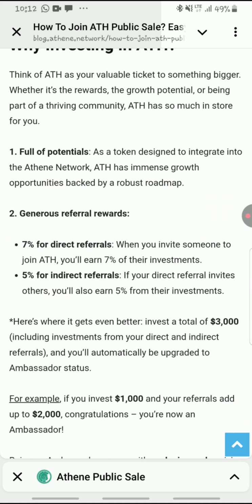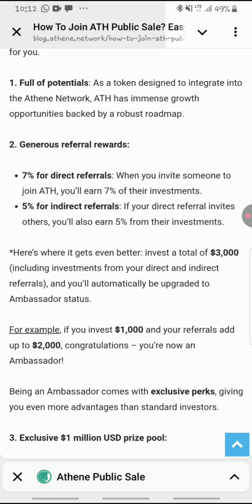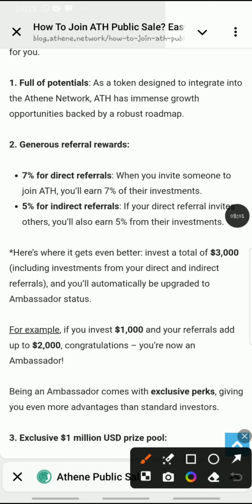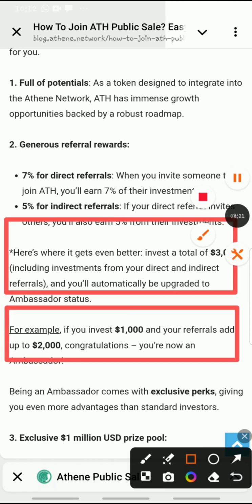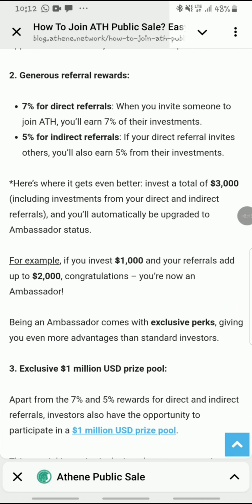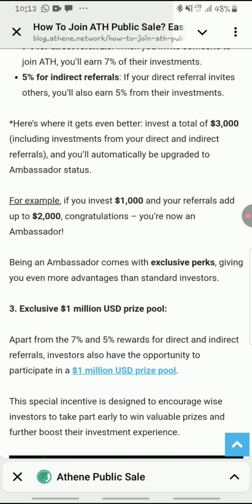Then apart from these referral rewards, there's also this other reward. Here's where it's getting even better. Invest a total of 3,000, including investments from your direct and indirect referrals, and you will automatically be upgraded to ambassador status. For example, if you invest 1,000 and referrals add up to 2,000, congratulations, you are now an ambassador. And remember, being an ambassador comes with exclusive perks, giving you even more advantages than standard investors.